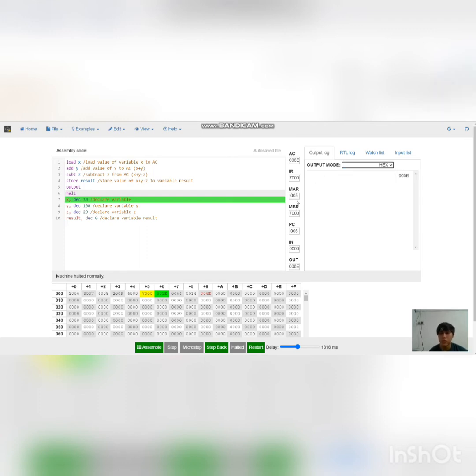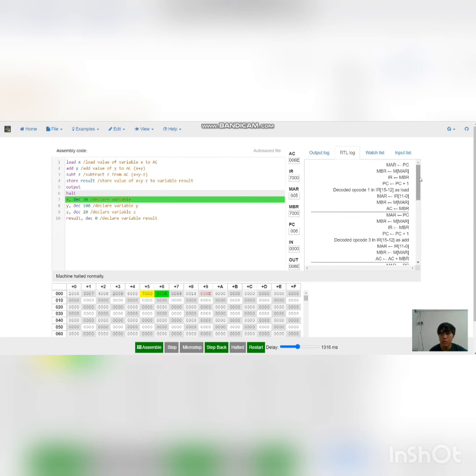Okay, this is the AC and IR. Yes, this is the output, decimal 110. The output also appears here. Go to the RTL log. This is the RTL log.